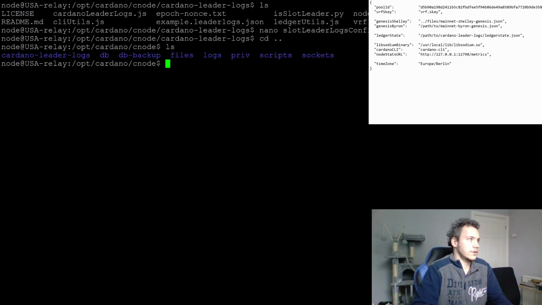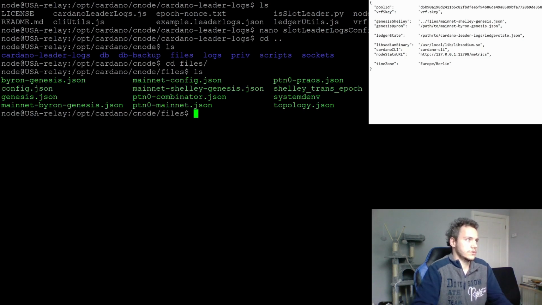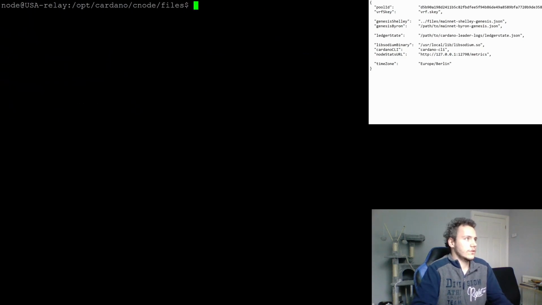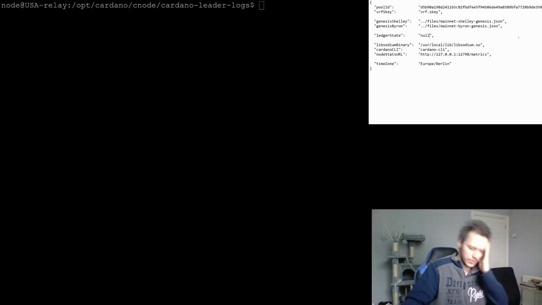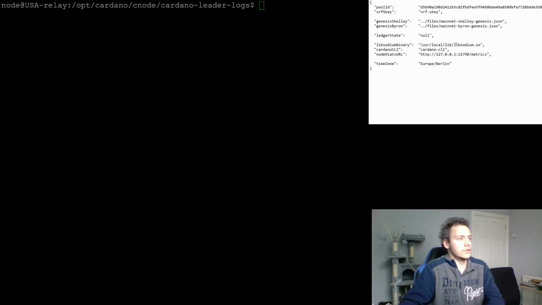If we go back one, and then go into files, here we'll see mainnet Shelley Genesis and mainnet Byron Genesis. Okay, so let's go back to Cardano leader logs. It's going to be the same for Byron, one folder back, and then in files. Ledger state, we're going to set to null. And now I'm not sure, do we quote the null or not? I think we quote it because it's still JSON. Maybe not. Yeah, maybe not. I think we don't quote it.